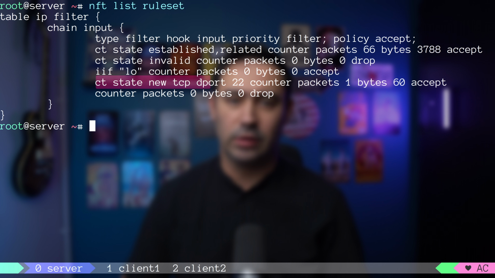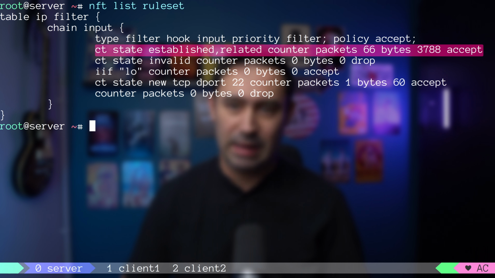Do you see that the rule matched only a single packet? The SYN packet for that connection? All other subsequent packets that make the connection went through the rule that matches established connection state.